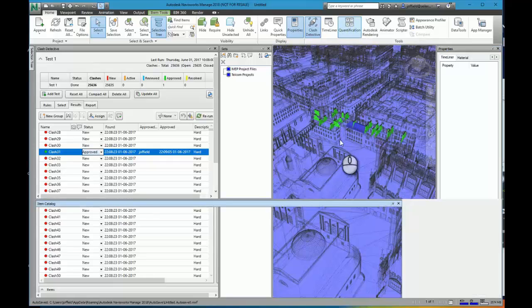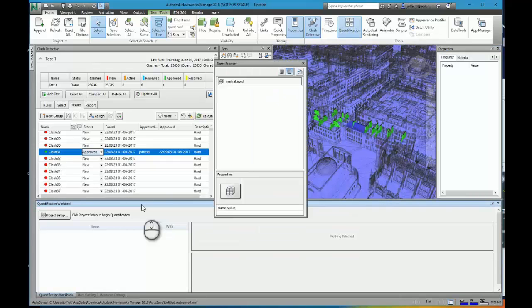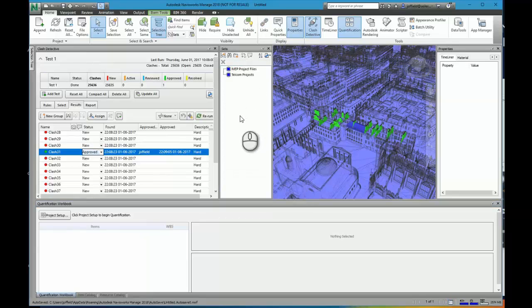You also have what's known as quantification. Quantification will run through, quantify all those components, and you can set up values for that and run the quantification analysis to give you pricing and things of that nature for your project.